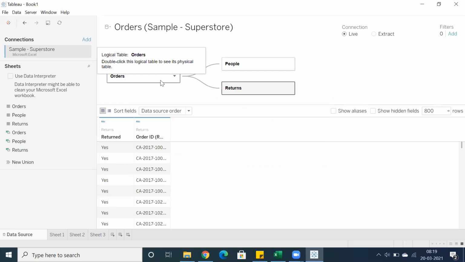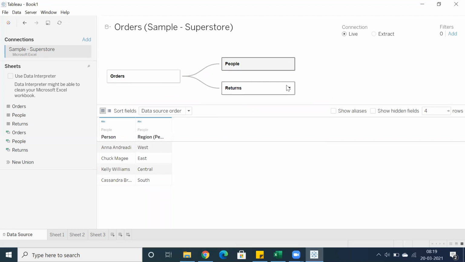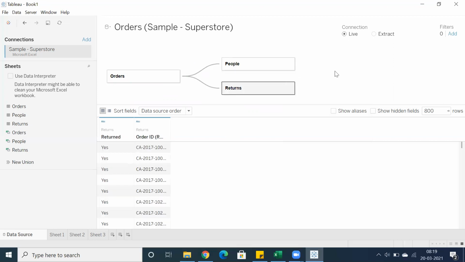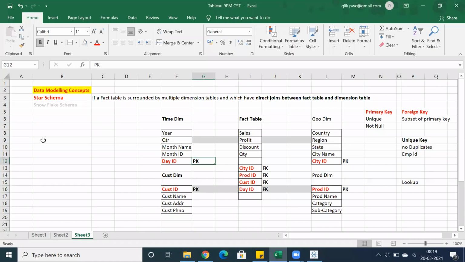I'm not saying it's a perfect star schema, but this is kind of a star schema where we have the orders table and a couple of dimension tables, like the people and returns dimension tables. Clear? So this is what a star schema is. The advantage of a star schema is that it gives better performance.